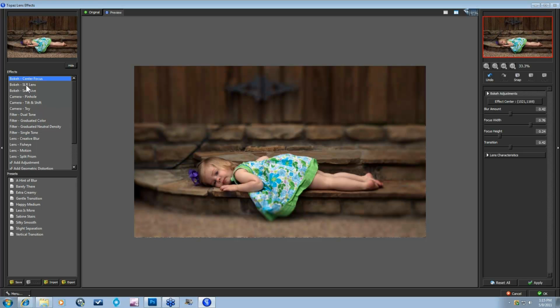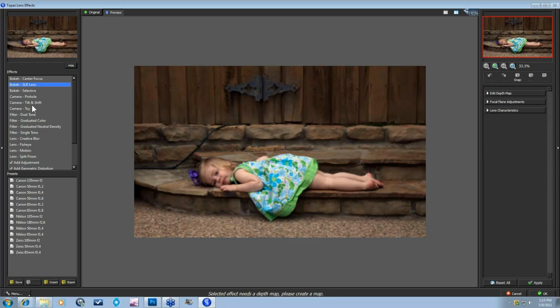Okay, over here in your Bokeh SLR lens, you have a simulation or these presets down here of all of these different bokeh producing lenses. So all very low f-stops and just these beautiful blurring effects, and you can work with all of these tabs to adjust it. Now I am going to show you the Edit Depth Map in the Bokeh Selective.